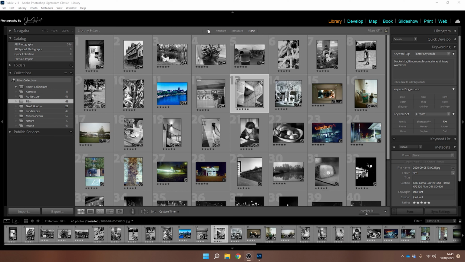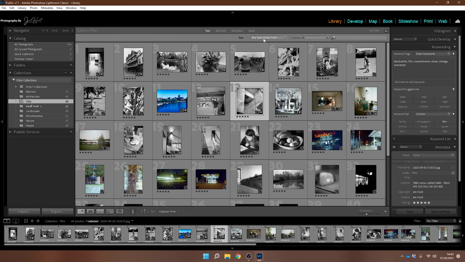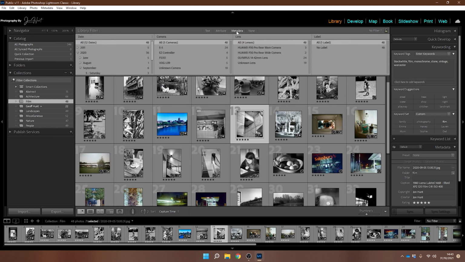At the top here, then we have some search filters. We can search for text, so keywords, descriptions, any field regarding the image we can search for. We've got an option for attributes. So I mentioned earlier about color attributes or star ratings or whatever. We can select those. Any of the metadata fields can be selected, so we can filter the images by those as well.